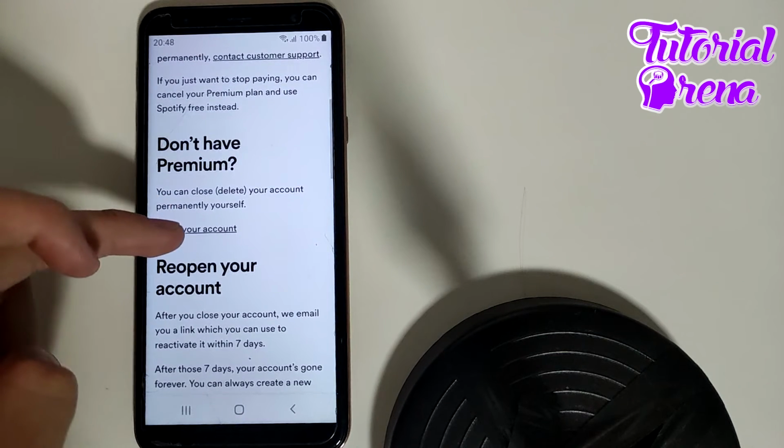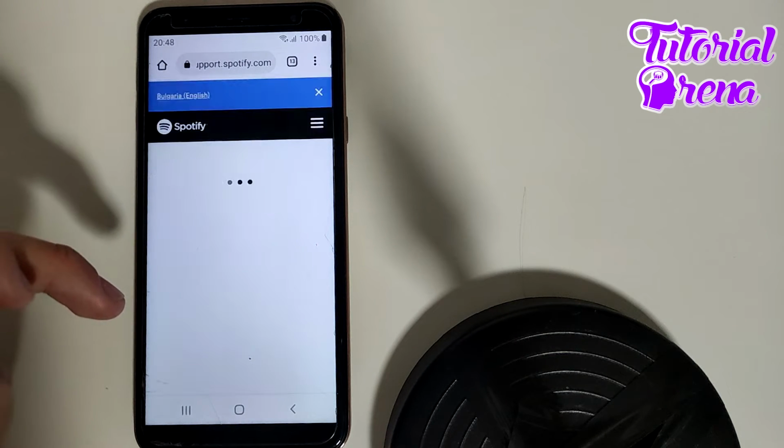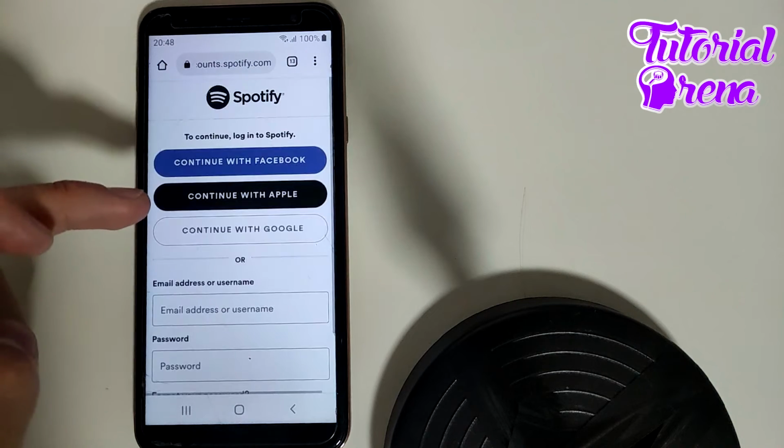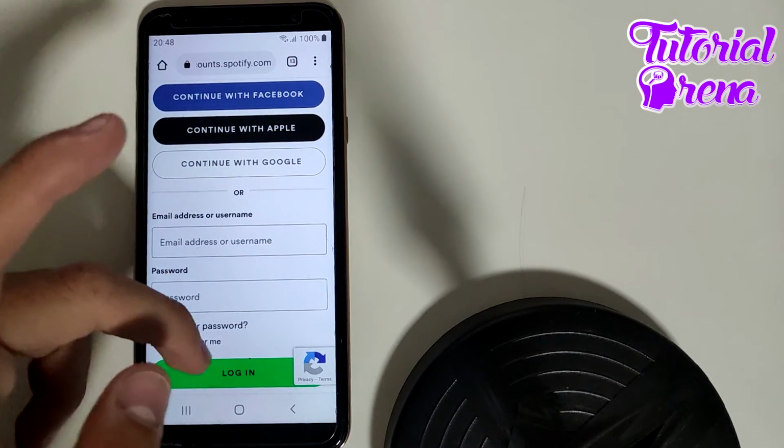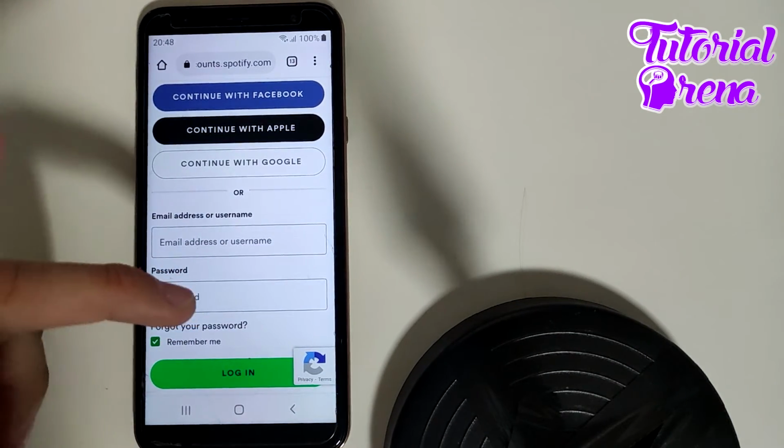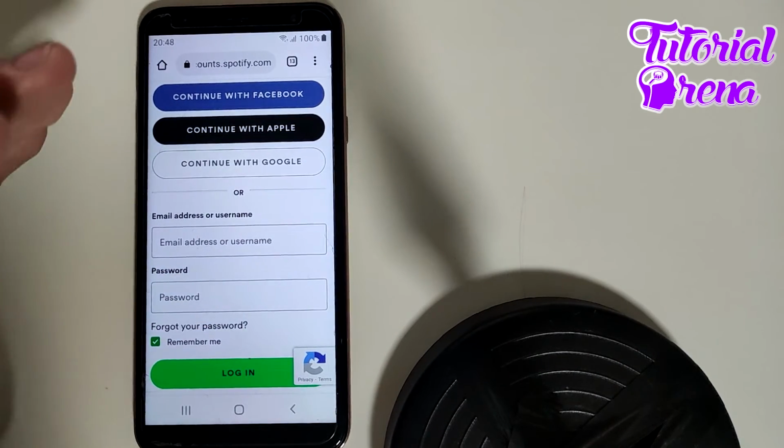You can go close your account now, and simply firstly what you need to do, you need to fulfill all of this information. You need to log in into your account, and then you're gonna be able to delete your Spotify account.